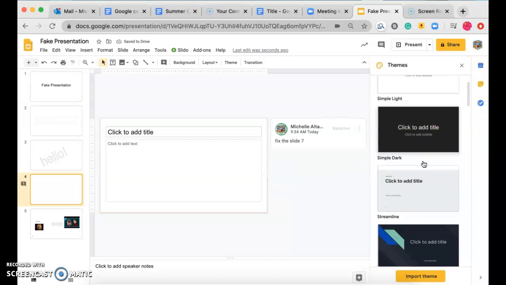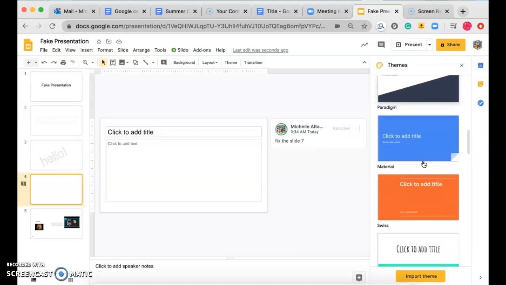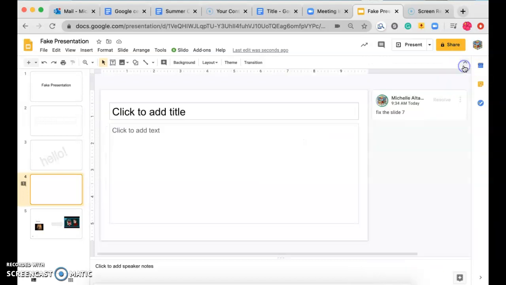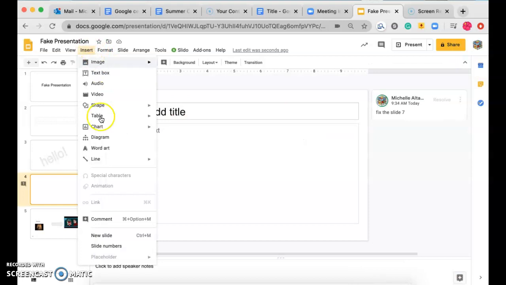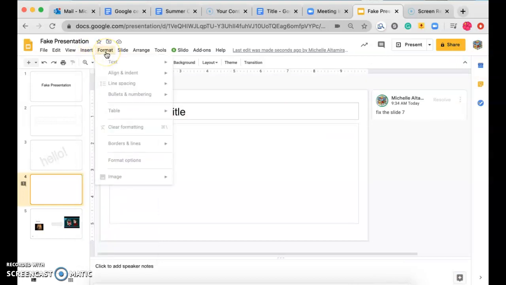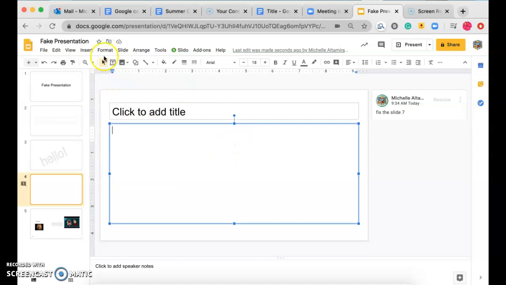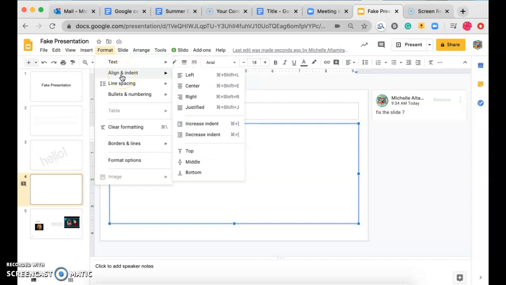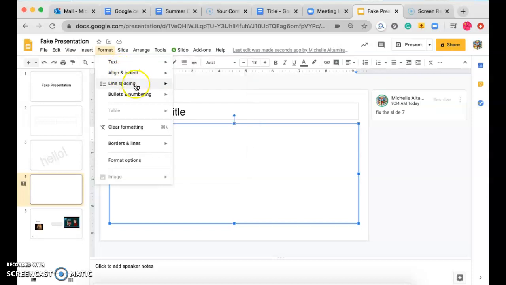Over here is themes, our themes. You can choose one of them or you can import a theme. Format, here's your bold, italic, underline, etc. To be able to align it, the line spacing. You want to add in bullets and numbers, and this is very, very almost identical to Docs.